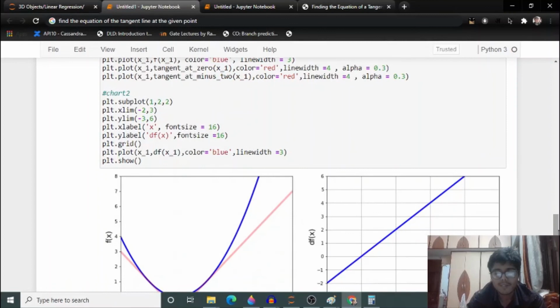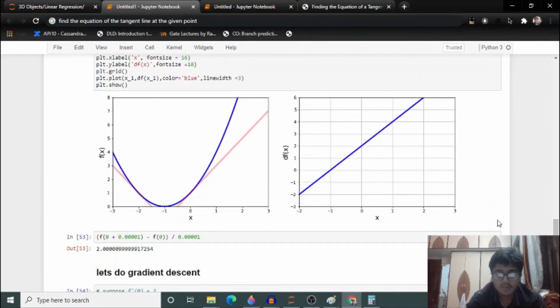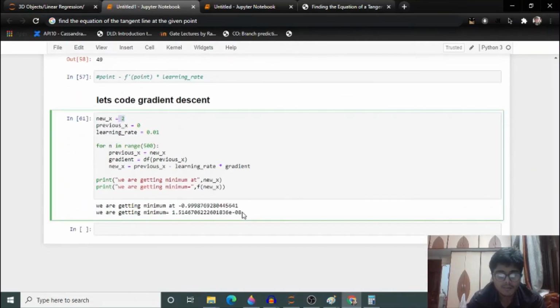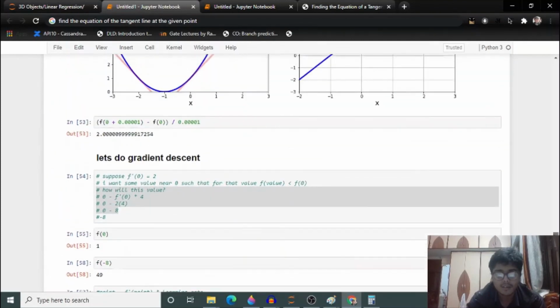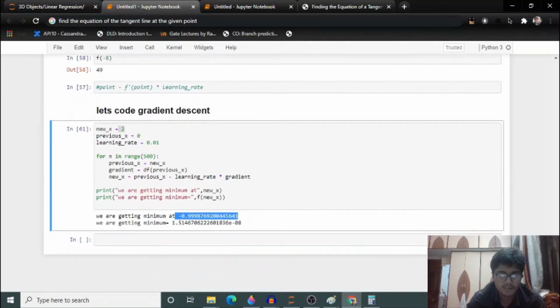Let me zoom out. So we are starting from 2 and we are going to this minus 0.99. So we are kind of going from here to here. So we are getting the minimum, which is 0. Let's check whether we are getting 0. So this value guys is 1.5.